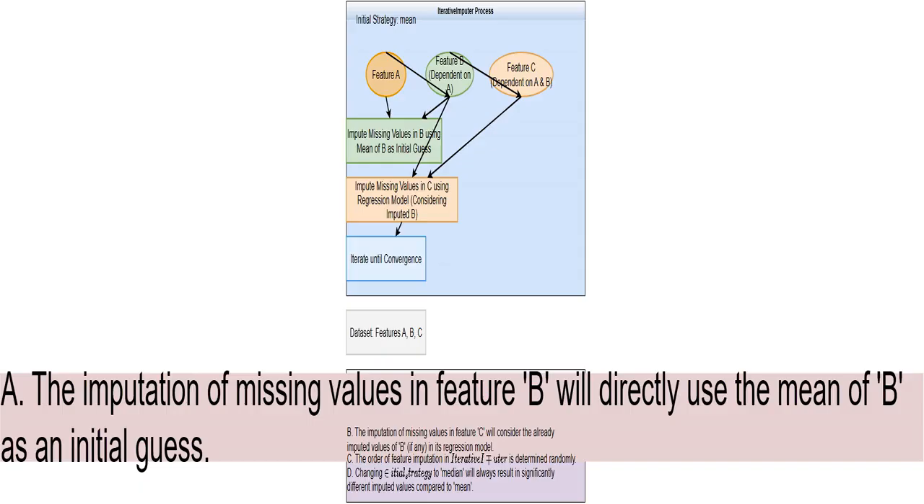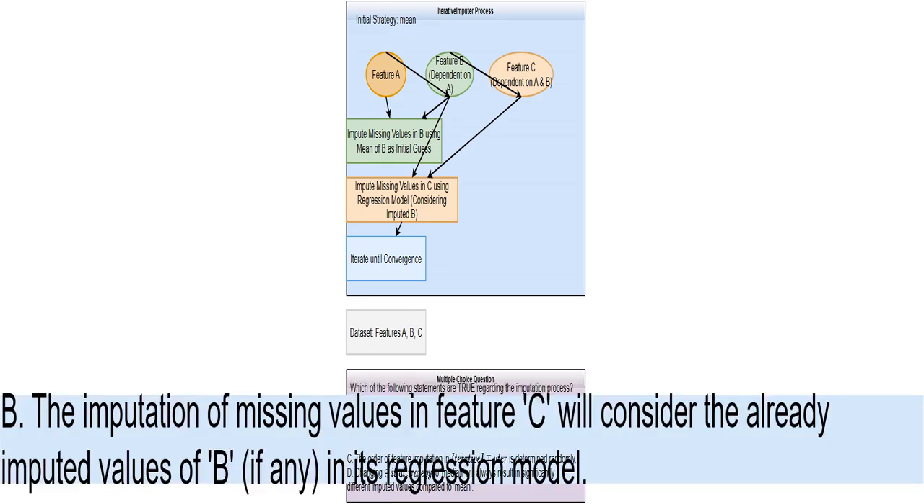I'll use the average of the existing B values as a starting point for filling in any missing B values. This is because I've set the "initial_strategy" to mean. This is the first step before the iterative process begins. Because C depends on B and IterativeImputer works step by step, when I estimate missing C values, I use any B values I've already filled in. It's like a chain reaction. I fill in B, then use those improved B values to improve my estimates for C.